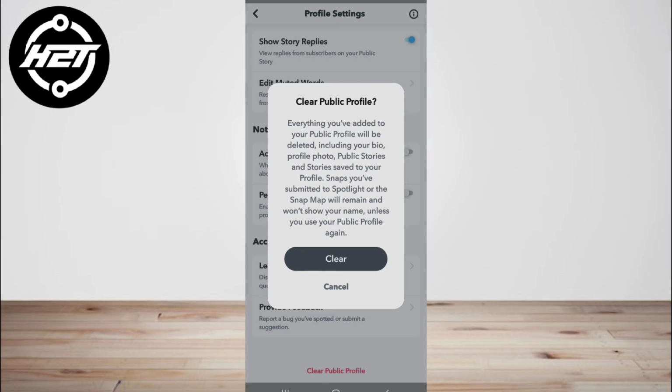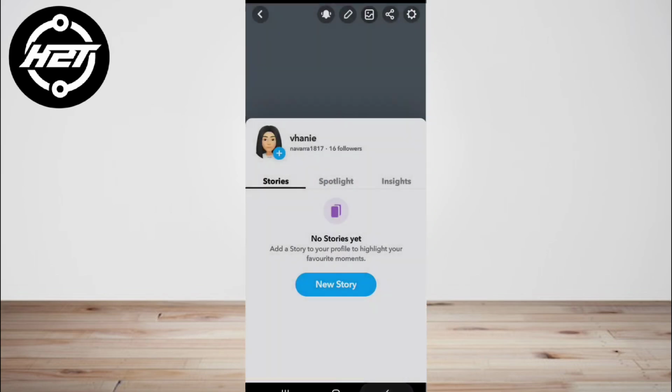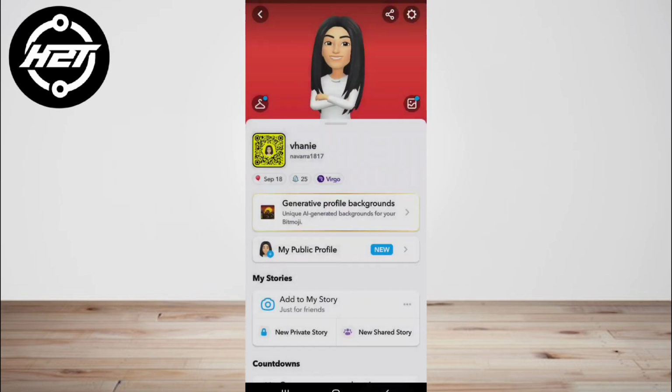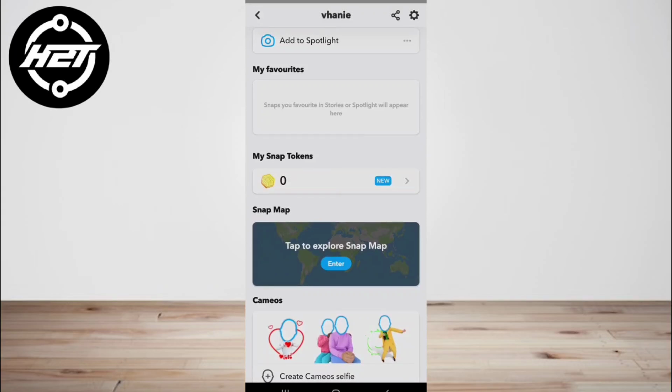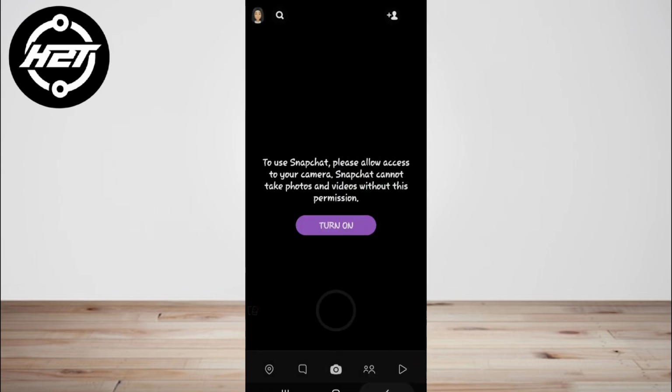Note that your Spotlight and Snap Map snaps will not be deleted when you clear your public profile. If you want to delete them, you must delete them before or after clearing your public profile by going to the Spotlight and Snap Map section in My Profile.